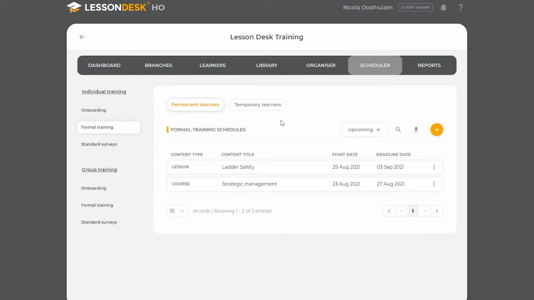If we head over to the left-hand panel, you'll notice two sections here, namely individual training and group training. Let's dive into individual training first.